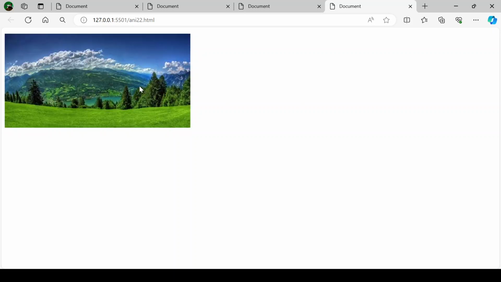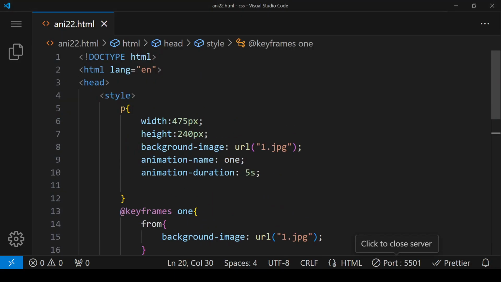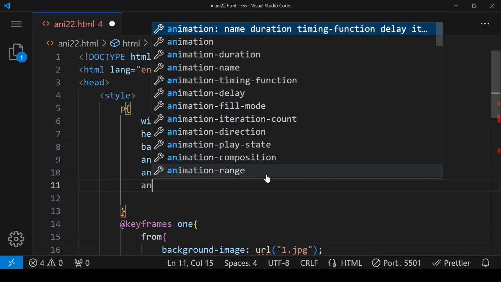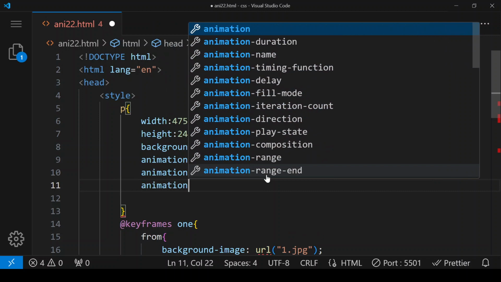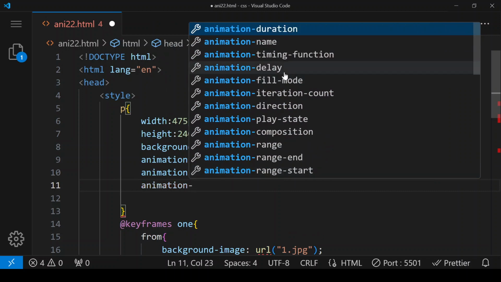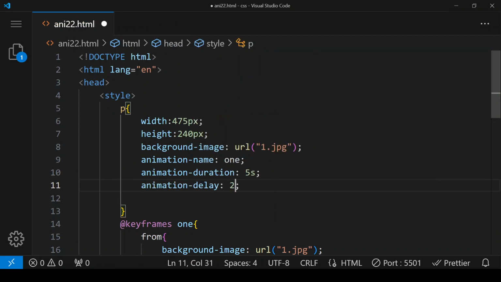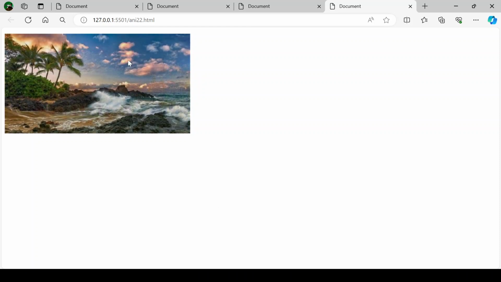Now we want that there should be a delay. It should not start changing the image immediately. So here we can give an animation delay. A delay of 2 seconds. So it is going to wait for 2 seconds, and after that it is going to start changing the image.